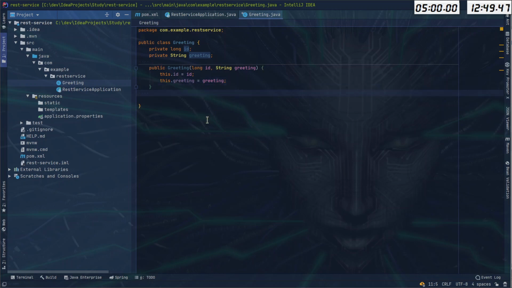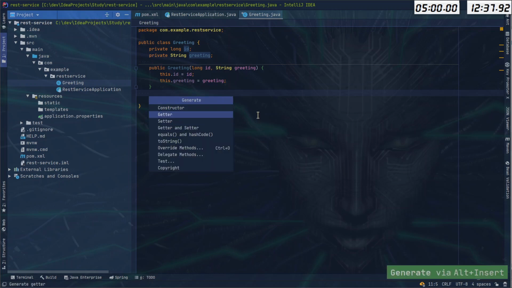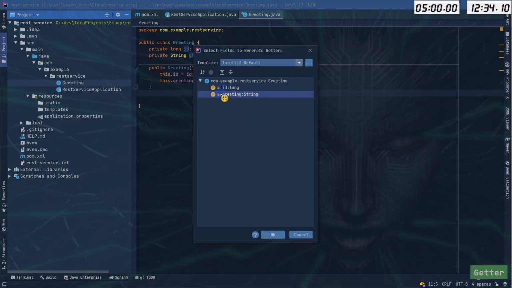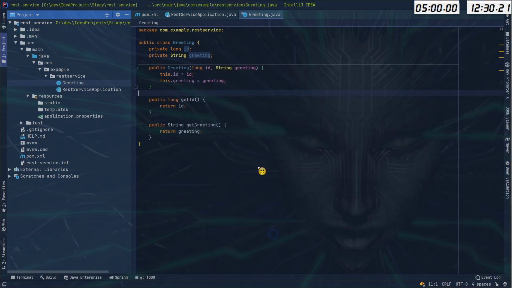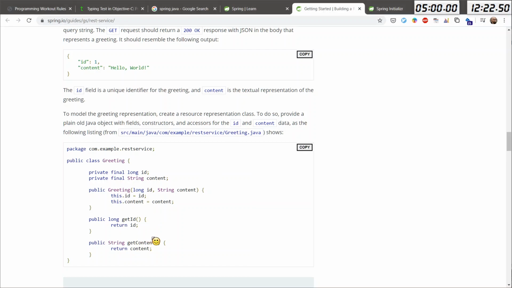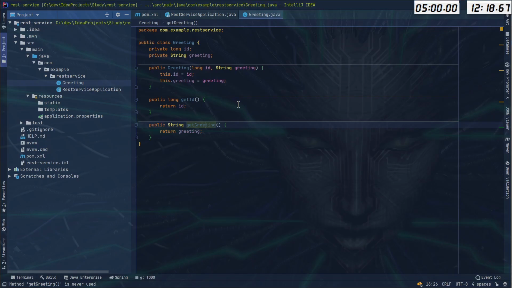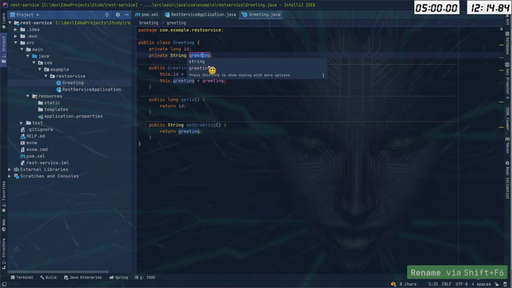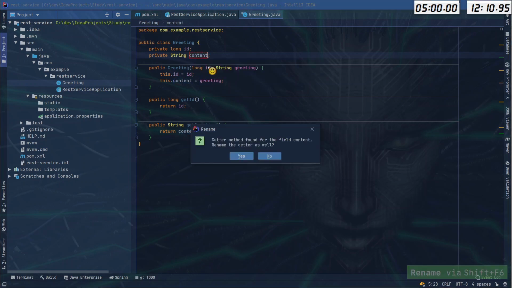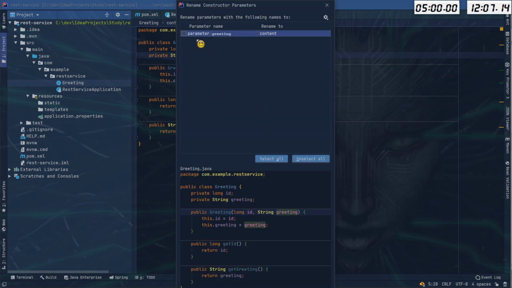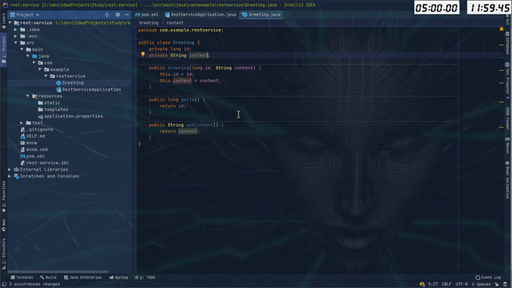And then we want the getters, so getter, we want this and that. Okay, generate. That was get greeting, get ID, and here is get content. Oh, that is content. So I will rename it, and yes, getter. Do the getter. Select all, enter, or control enter. So you have ID and content, so that is pretty straightforward.